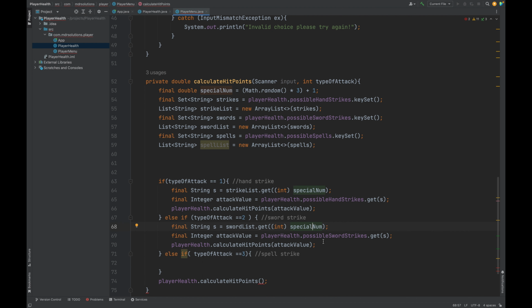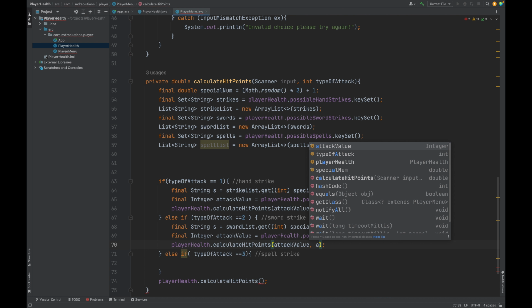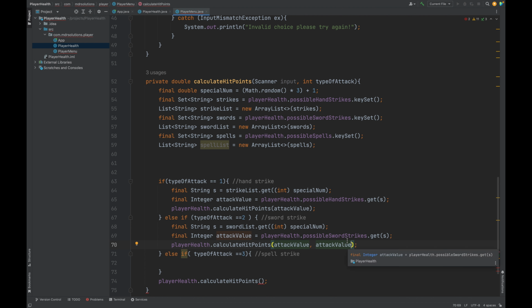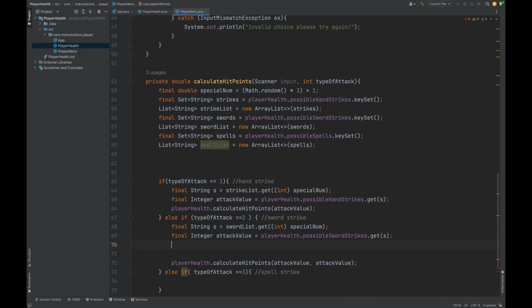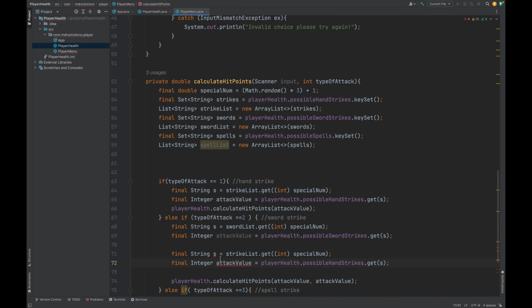Yeah. So we're going to pass in a hand strike and a sword strike. Well, that means we've got to pass in two values. So let's do this for now. We'll do attack value. But it means I also need to get the sword strike value. So I also have to do this again. So let me copy this, and we're going to set this up like this. Okay, so this is the hand strike, and this is the hand strike value.